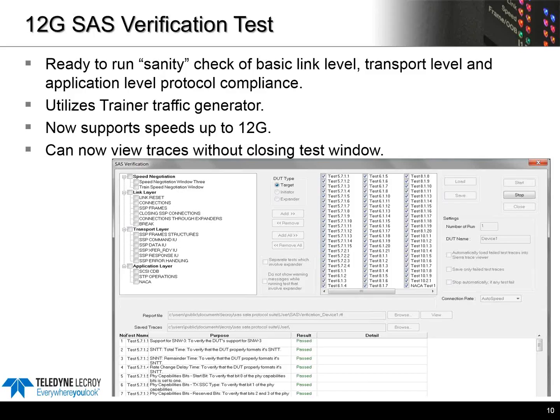Another enhancement that we have in the new 5.80 release, as most are, by customer request, is that if you have a failing trace, you fail a test and you want to view the trace and why did I fail, you can view the traces without closing the test window. Formerly, you actually had to close the test window and then pull up the trace. So that's a nice feature.